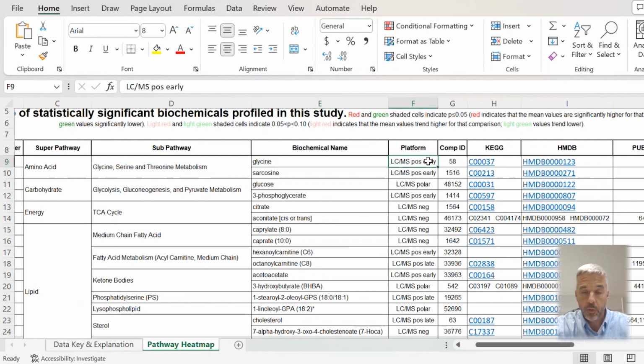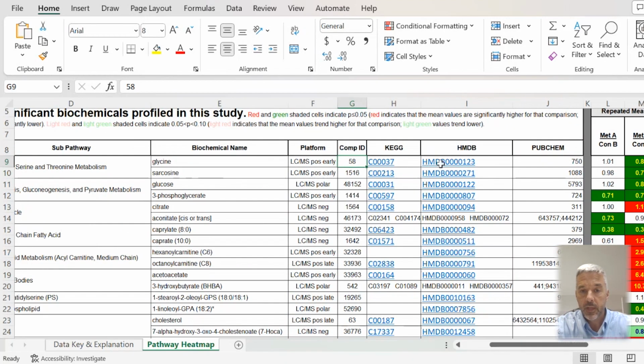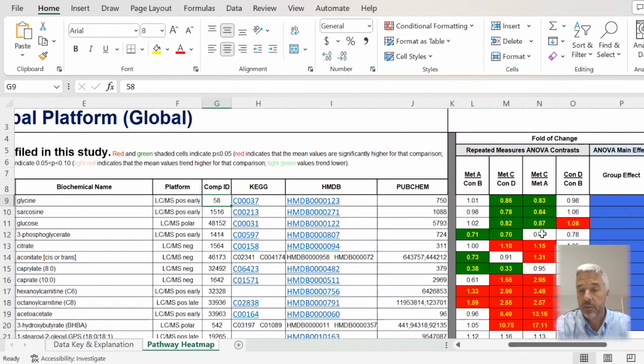You'll see the platform or the method on our global platform by which that specific metabolite was identified. You'll see that compound ID, which will correlate with the compound ID that you saw on the data table. We also include these same KEGG links, HMDB links, PubChem IDs as well, if you quickly want to get some information on what those are. And then you have your statistical comparisons themselves.